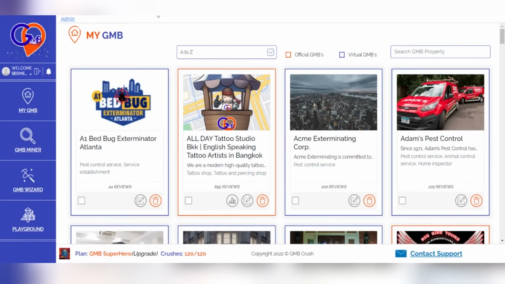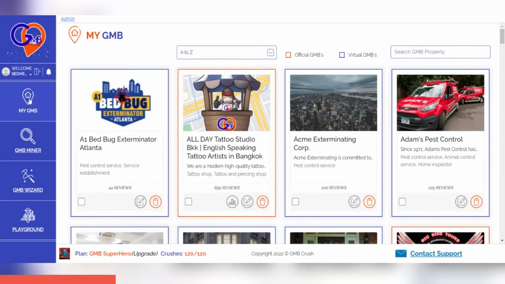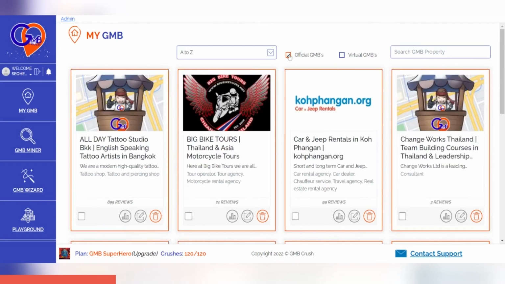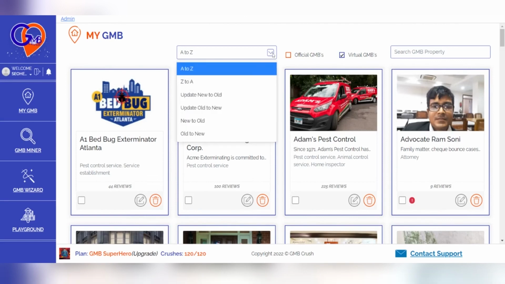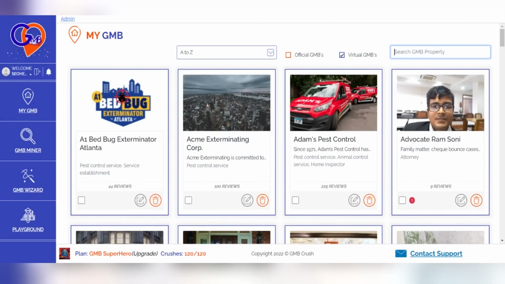The My GMB section will show you all newly imported listings. In case you import new lists, all newly imported lists will always be placed on top. All lists you have access to as a manager are highlighted in orange. All lists that you don't have access to but want to audit will be highlighted in blue. Any list that you don't have access to will be called virtual lists.